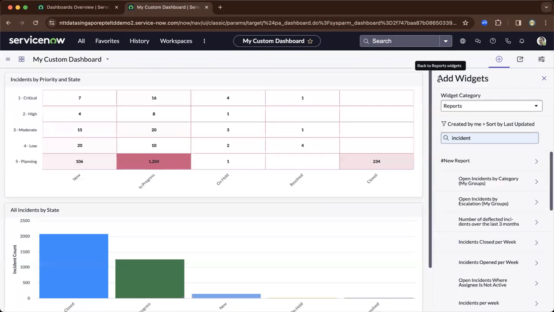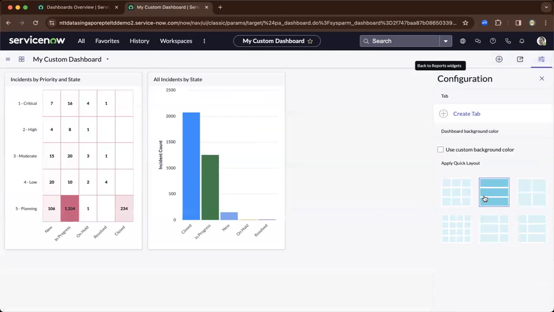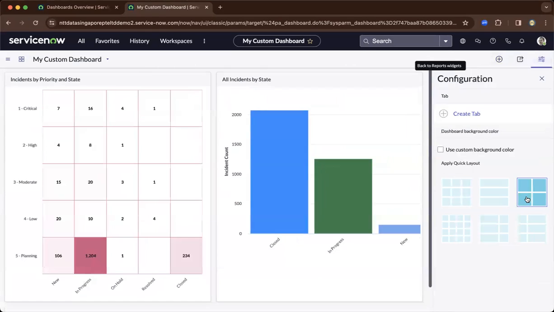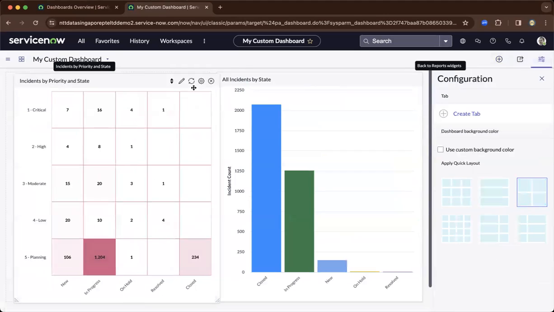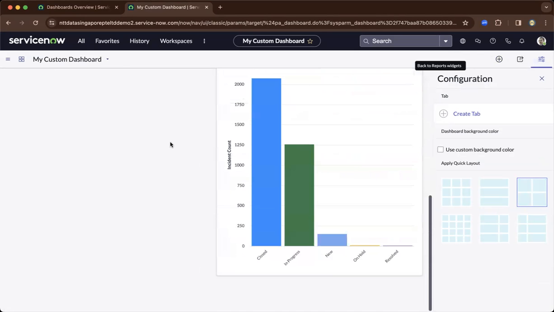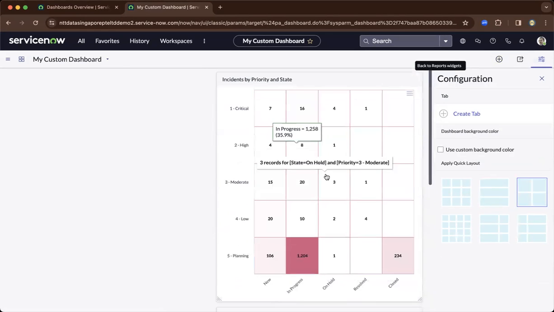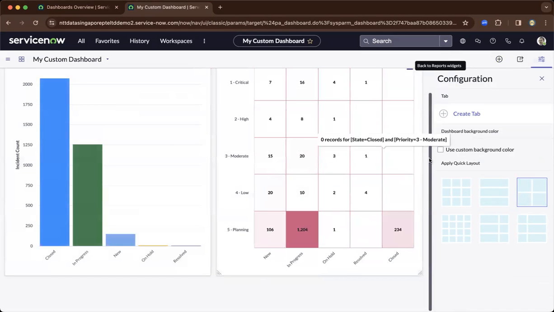Let me go back, and now, as you go to the top right corner, you have configuration, and you can choose the shape of how you are going to be presenting the dashboard. And as you see, if you have more dashboards, you can organize them. You can drag it to the right and organize accordingly, based on how you will be representing the dashboard.